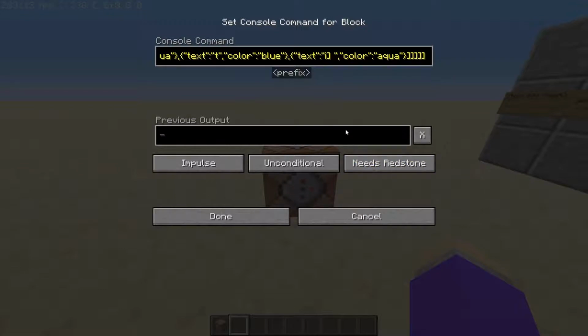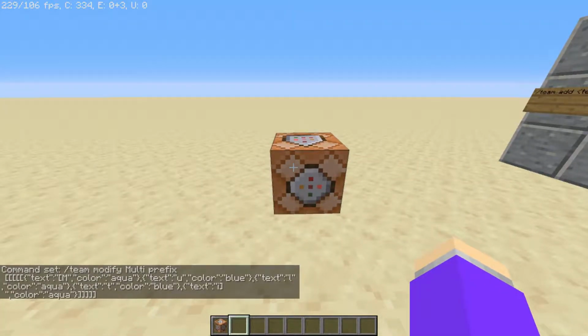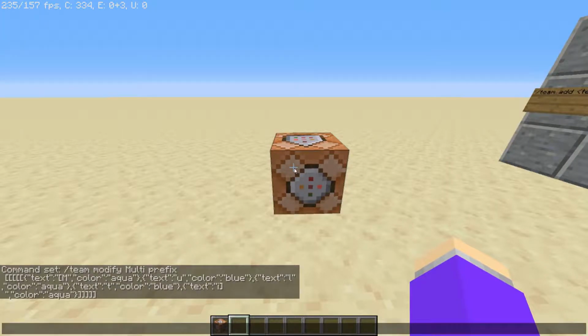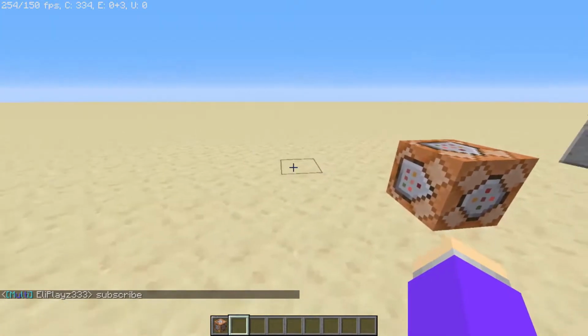So we don't have to grab a button. You can just press this needs redstone button, and it turns out always active. Then you can press done, and it automatically sets your prefix for you. Now if I type in chat, yep, there's my prefix.